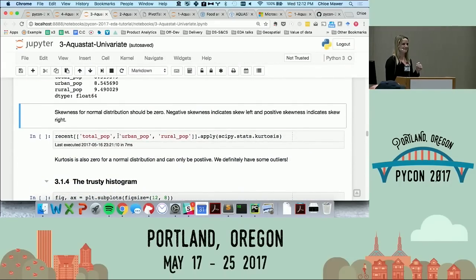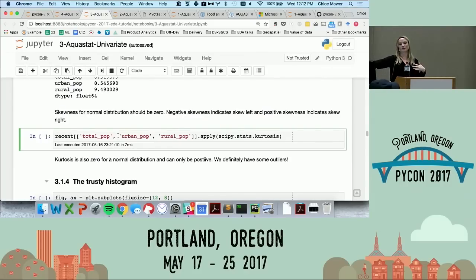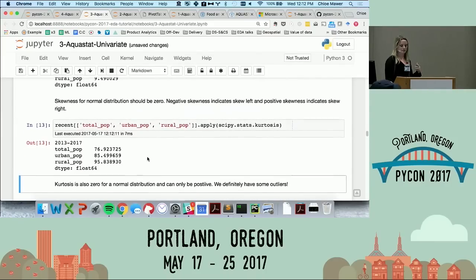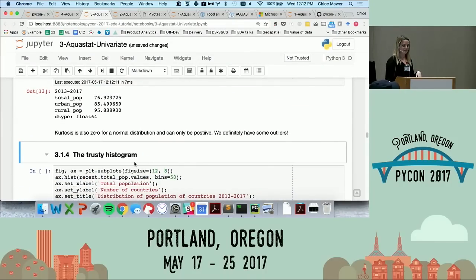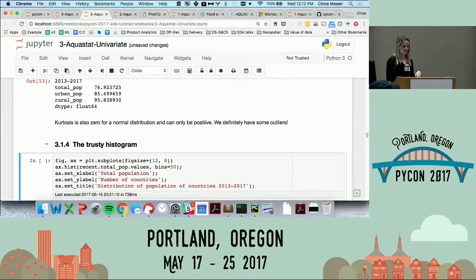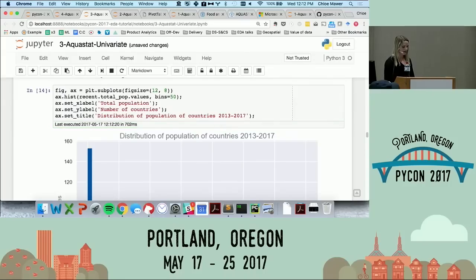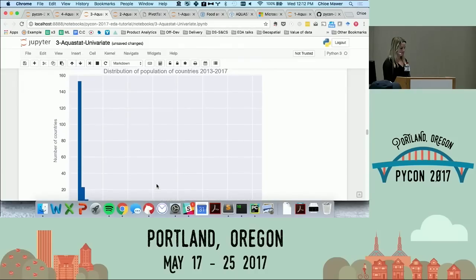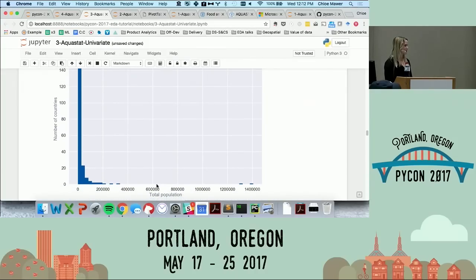There's also tests to see if this is statistically significant, but we won't get there today. Kurtosis then looks at whether we have heavy tails, so are there a lot of outliers? And this we've got up to 95, so that also is supposed to be 0. But really, the easiest way to look at this, right, is our trusty histogram. And yeah, probably doesn't look like a normal distribution here.